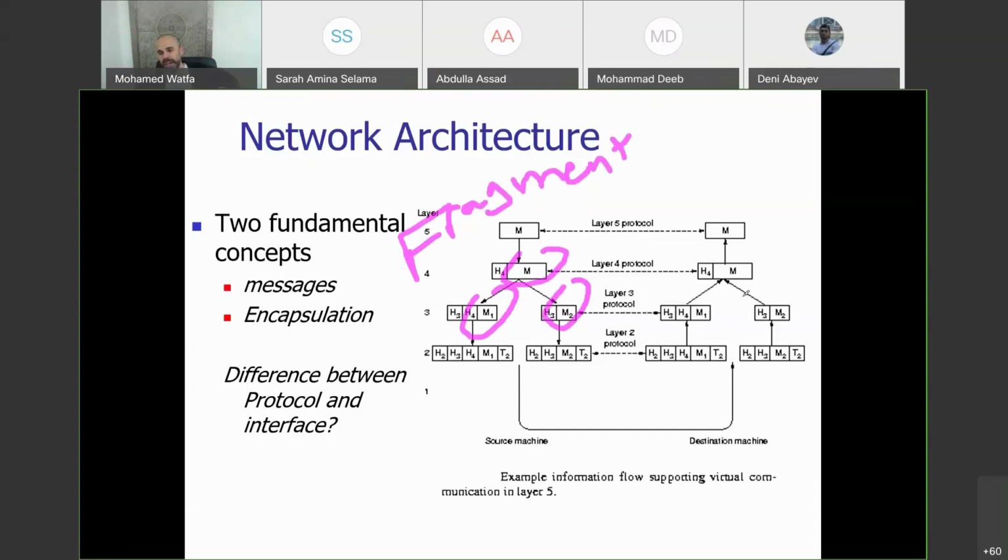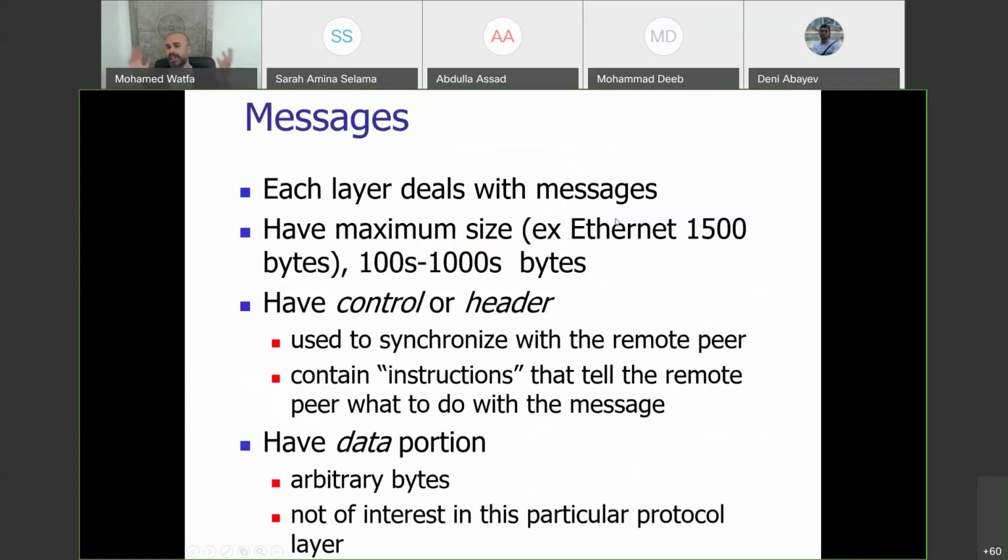And then what do we do here, going up? If we do fragmentation here, what do we do here? Defragmentation. Thank you so much. Defragmentation. Okay? So yes, large messages. Why do we do that? Because there are limits. Protocols and interfaces specify limits.